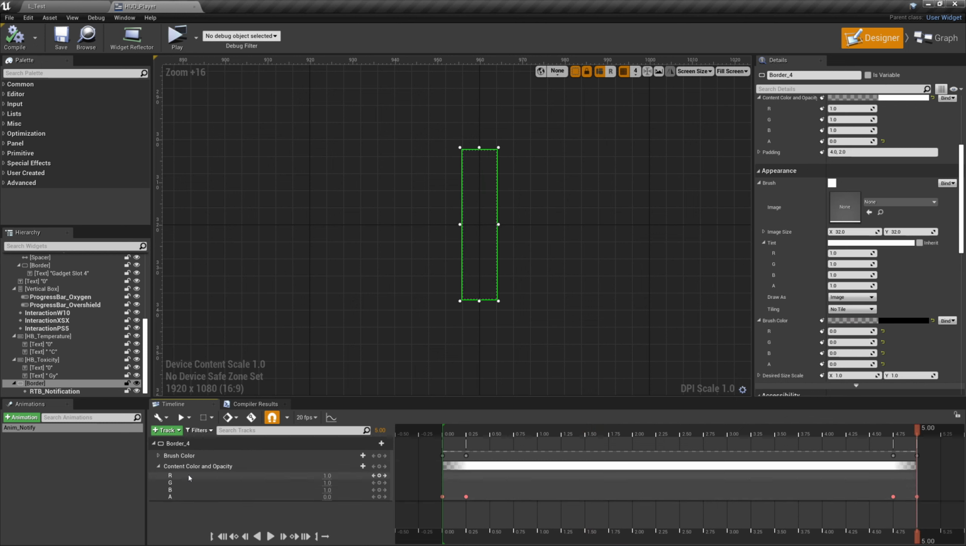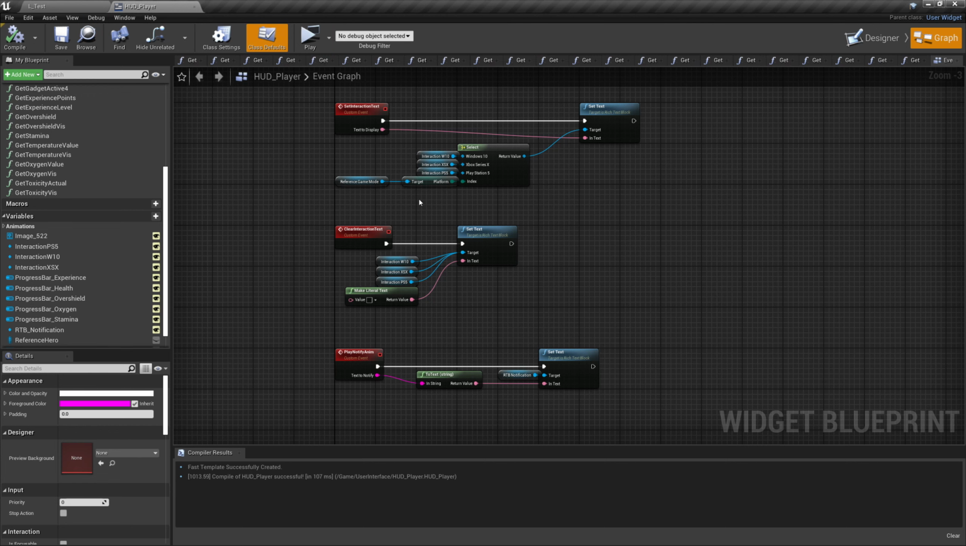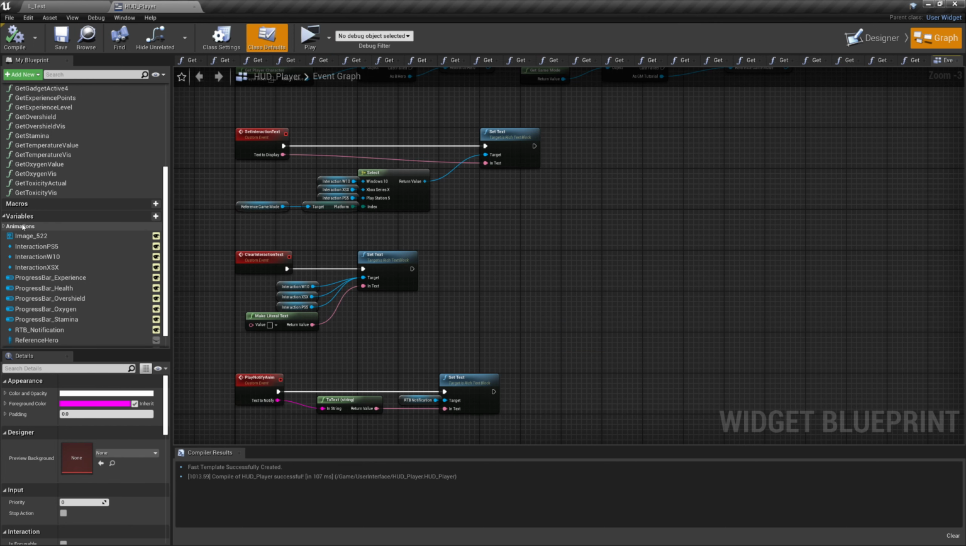And there it is fading out. So that's the effect we want. And whatever we put in here is going to be faded in and faded out, just like that. Let's go back over to the graph. And now we're going to get that animation. It's appeared here in variables.